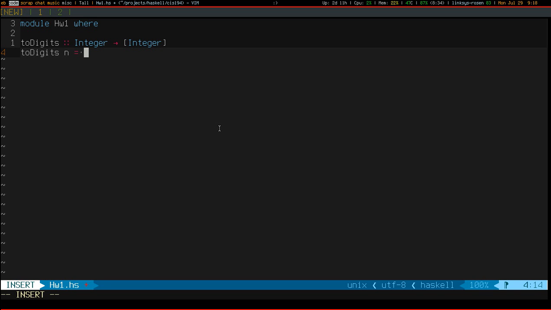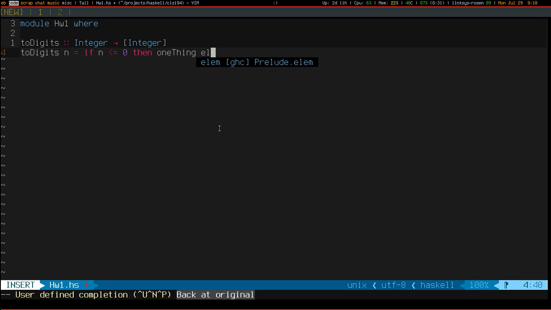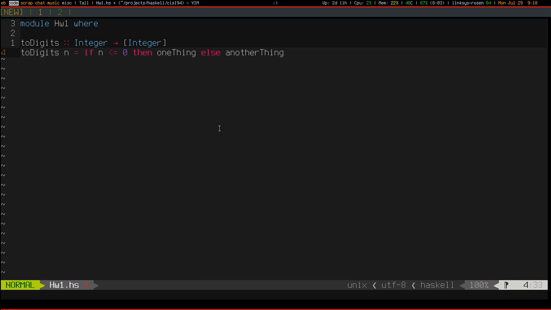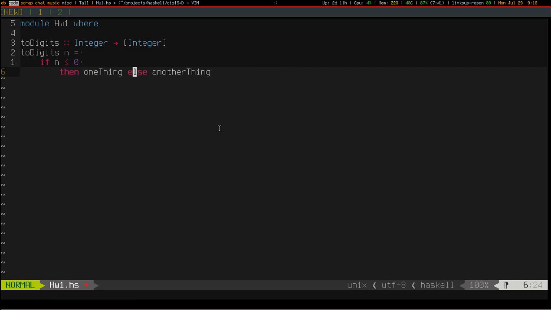So anyways, what I want to do right here is do some sort of conditional logic where if n is less than or equal to zero, then one thing, else another thing. So it turns out in Haskell we can express this in this way using an if then else statement or expression.